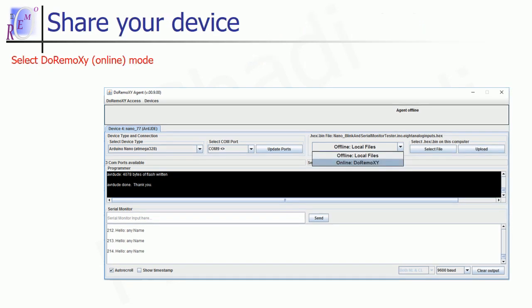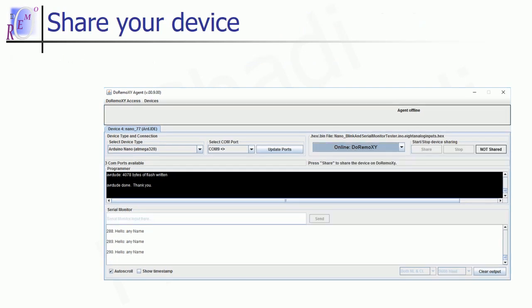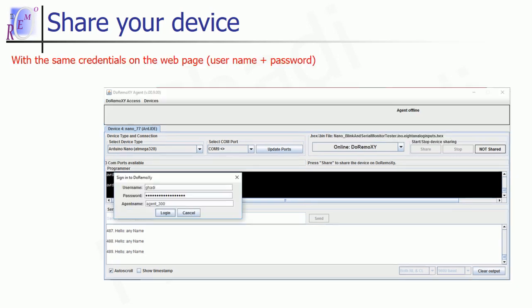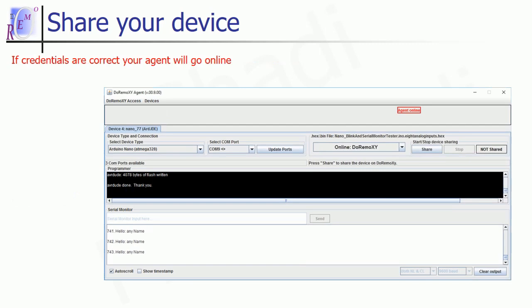Now you can share your device via DoRemoXy. Select the online mode, i.e. the DoRemoXy mode. Log in to DoRemoXy via the Access menu. You use exactly the same username and password here as on the DoRemoXy website. You also enter a name for your agent. After successful login, the agent is in online status and the share button is activated, so press it.